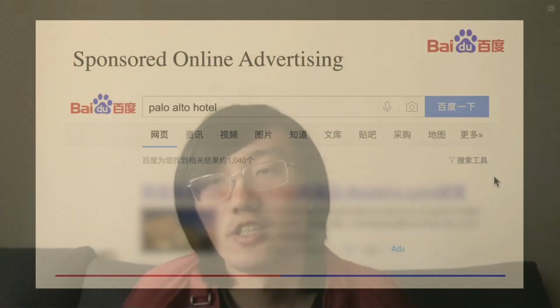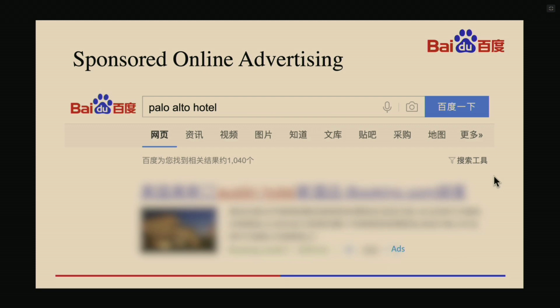So let's begin with sponsored online advertising. When you search some keywords in a search engine, say you want to search Palo Alto Hotel, then definitely the first several search results you get will be some ads. And the search engine wants to display some ads that are relevant to your query, and also relevant to the user. They want the user to click those ads.